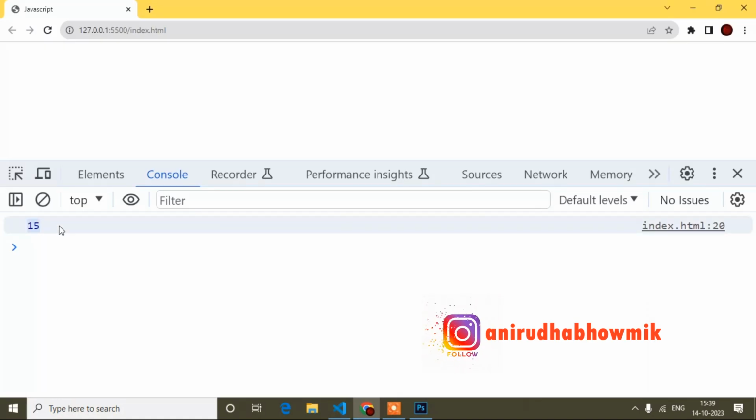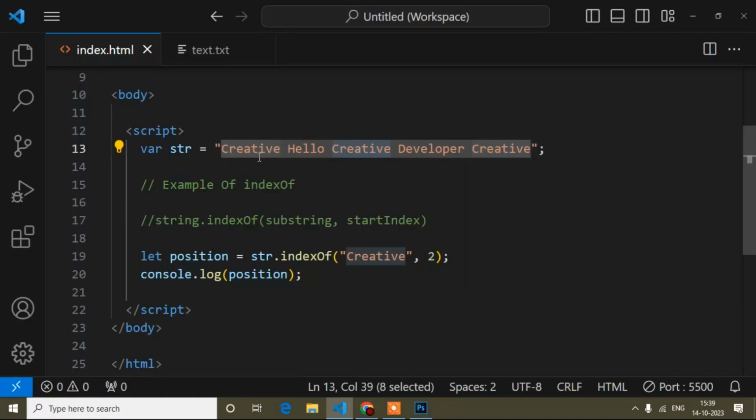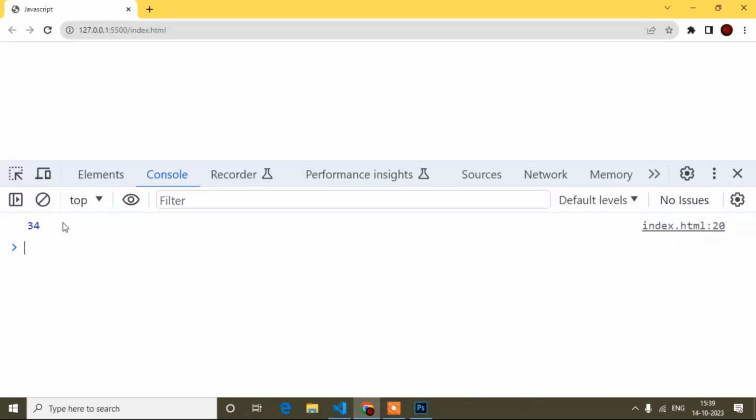So it is returning 15. Now if I count here 0 1 2 3 4 like this, up to that many characters, and that number is what I add, it will return this one. Like see here, if I add 20, it will return the position of this creative, see, 34. So this is the way it works.